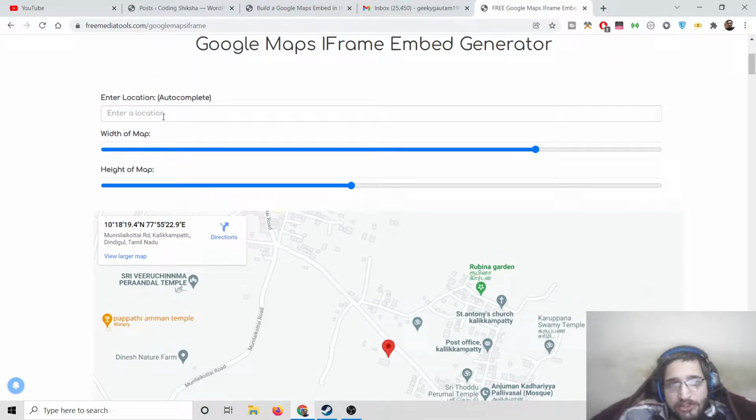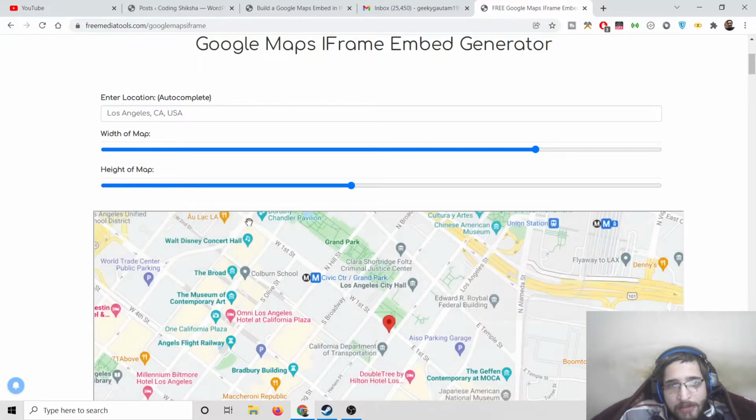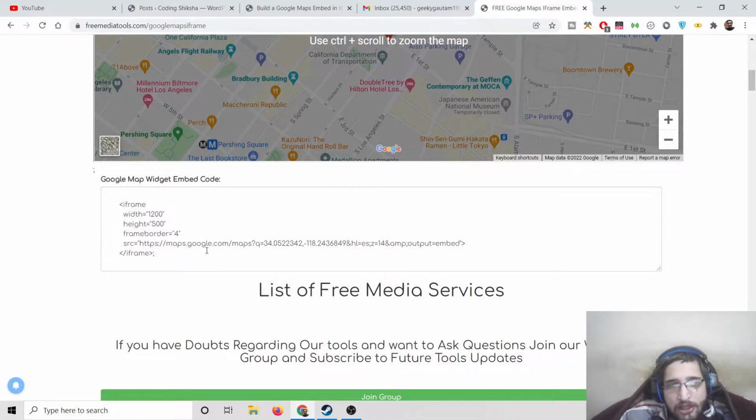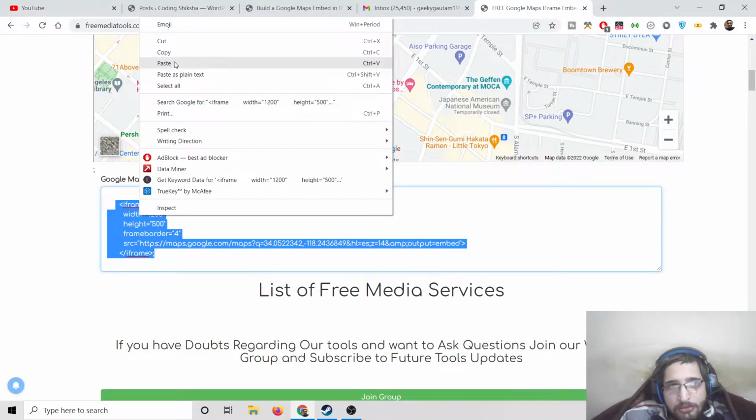You will put a location here inside the world. This is autocomplete, so you can put any location here. If I type any location, you will see Los Angeles. If I select it, you can see the map will change dynamically if you change the location, and then accordingly it will give you this code here. Simply copy this code and paste it.